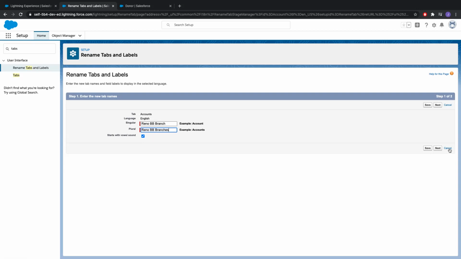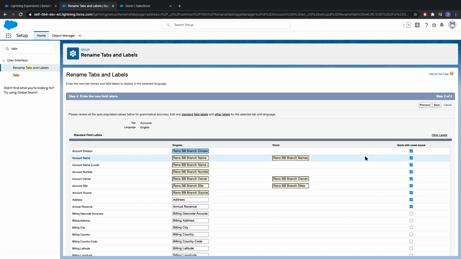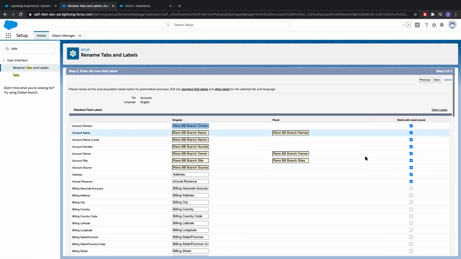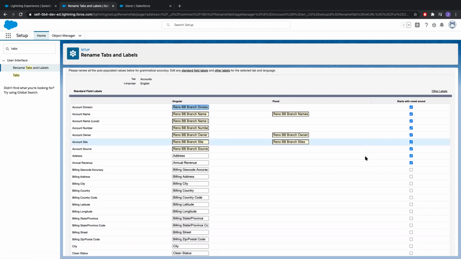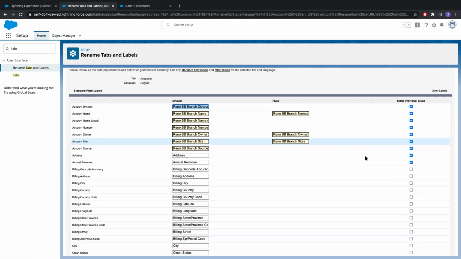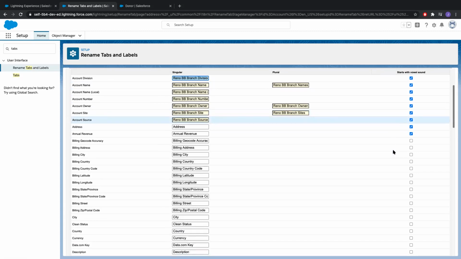So next, don't do Save. Do Next. If anywhere you see the rename and you just do a save, do not expect all the values to be changed. You need to change them manually. If you give a name, then say Next, and finally save it, the renamed value will be there. For example, Account Division is now Reno BB branch division. If you just simply save and go out, these values would not have changed for sure. We have to go Next, and only then will the latest value be copied to all these fields.